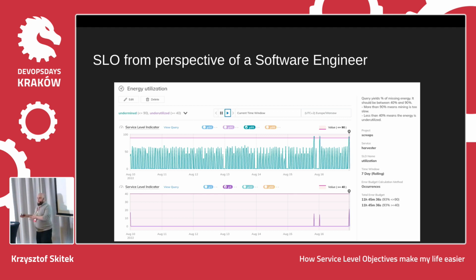I was observing how much budget I'm burning, and only when I saw the correlation between attacks and big drops in the energy utilization, only then did I dig into it.